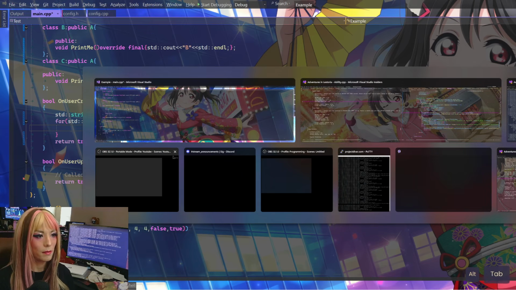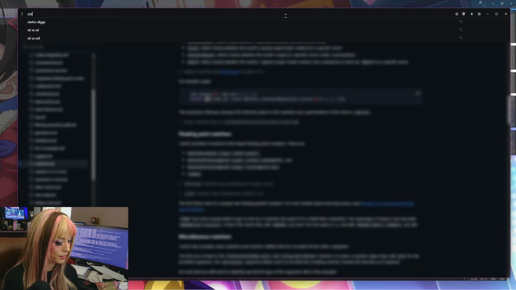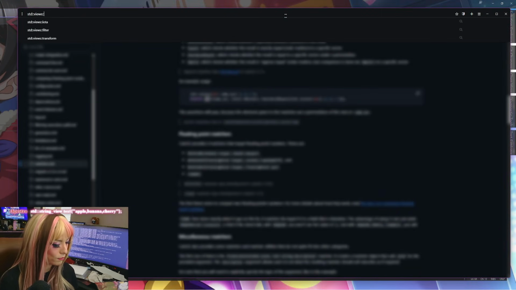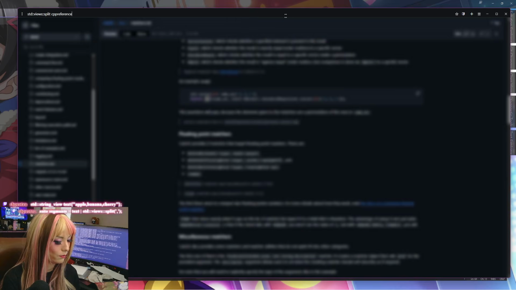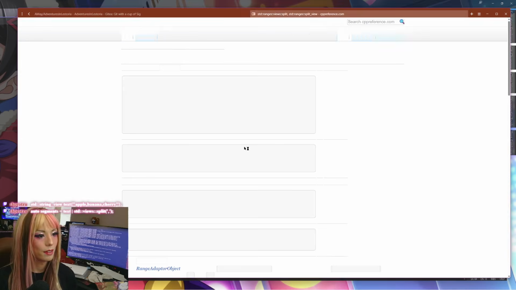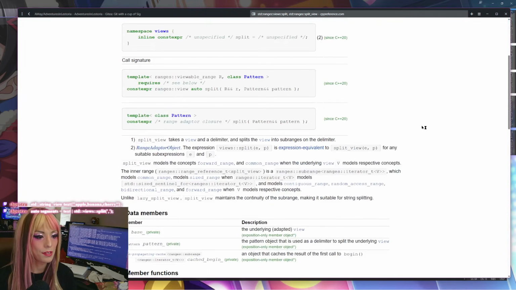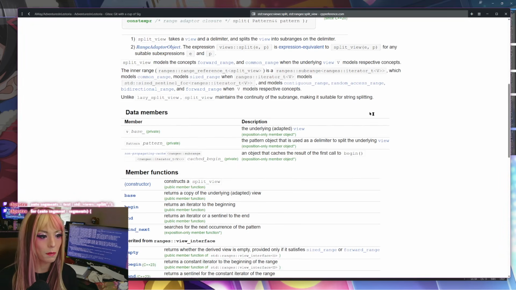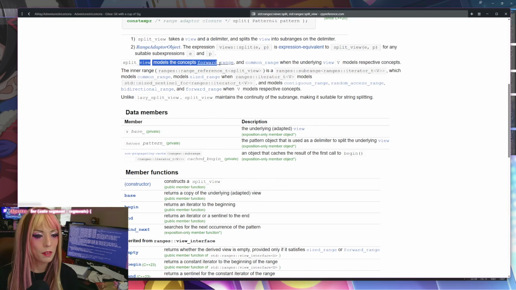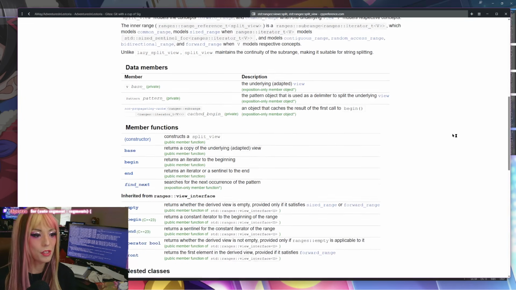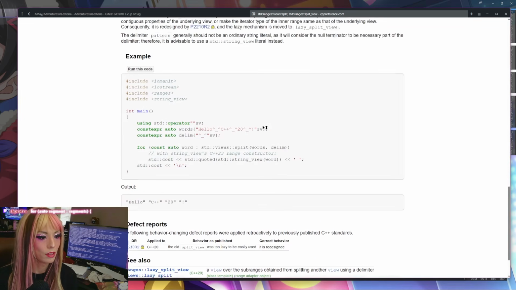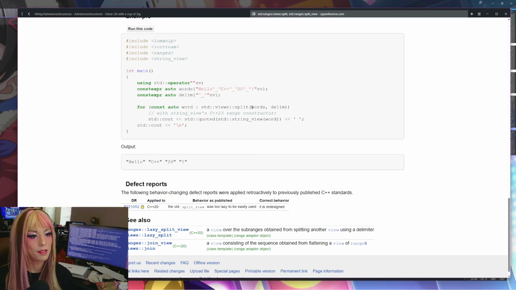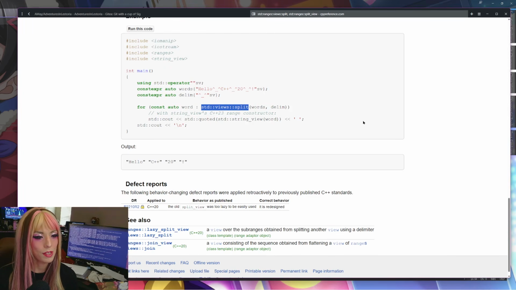Okay. Let me take a quick peek at what this is actually doing. So std::views::split. Let's take a quick peek. I've never seen this before, so let's see. Split view takes a view and a delimiter and splits the view into subranges. Split view models the concepts forward range and common range. Okay. Example. Split. Oh, okay, it's just a function. Interesting. Not how I expected it to be used, but okay.